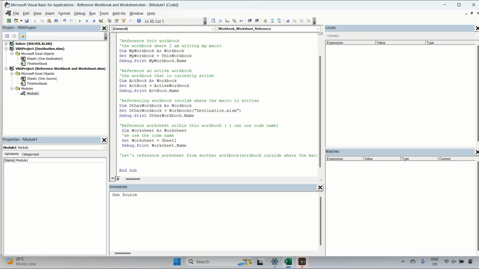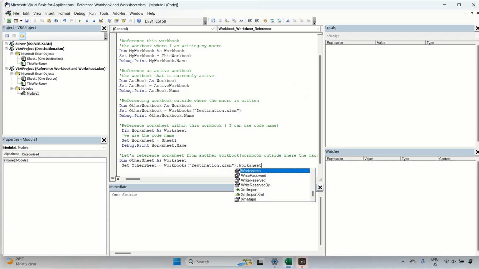Okay, the way we have to do it is I'm going to just say dim other sheet as worksheet, and then set other sheet as simply workbooks. What's the workbook name? Destination with the extension. Do not forget the extension. Dot worksheets, and the tab name of the worksheet, which is one destination. And that's all. You could also do it this way, set other sheet.